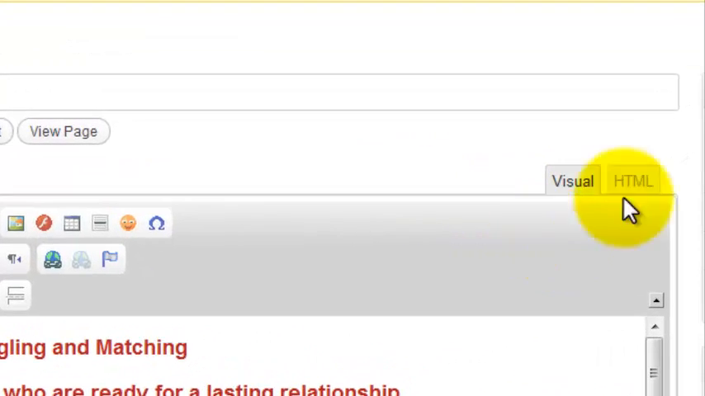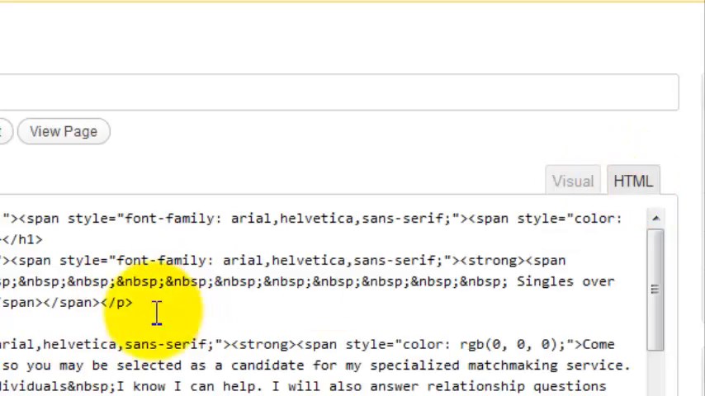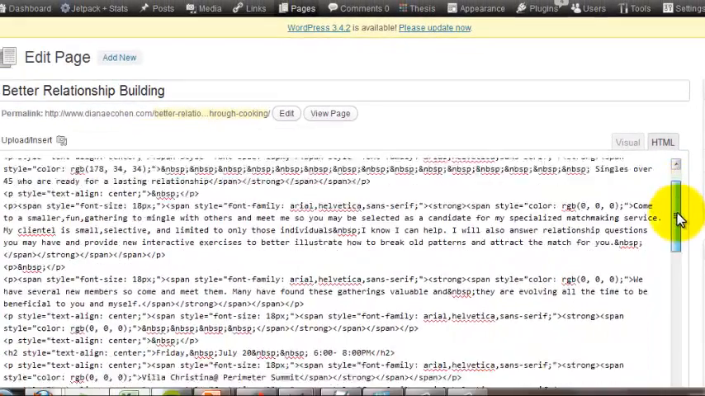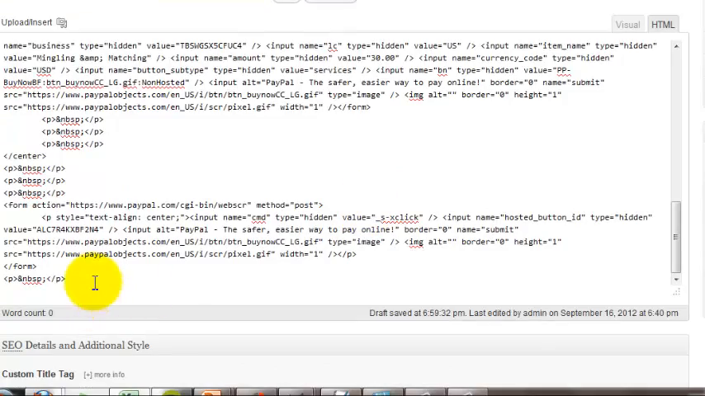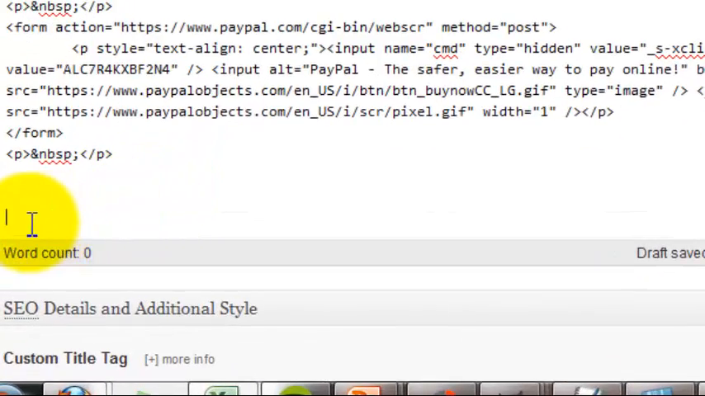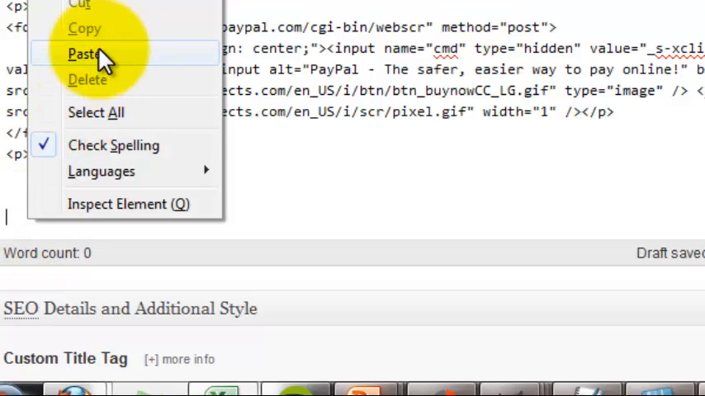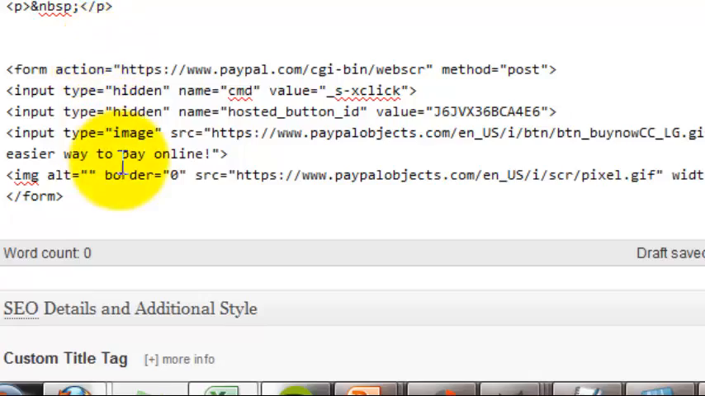So we're going to bounce over to the HTML. That's the key ingredient here. You have to be in the HTML mode, which gives you all of the code for your page. I'm going to scroll down and put this button at the bottom of the page. Get your cursor in there, position it where you want your button to go. I'm right clicking and hitting paste, and then my button drops in there, or my code for my button drops in.